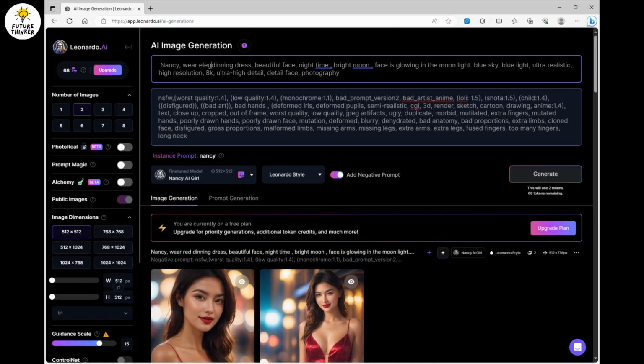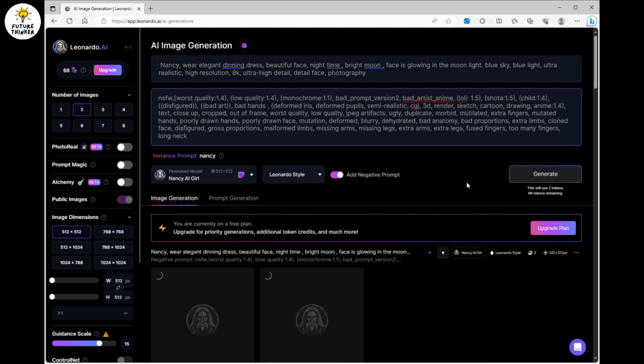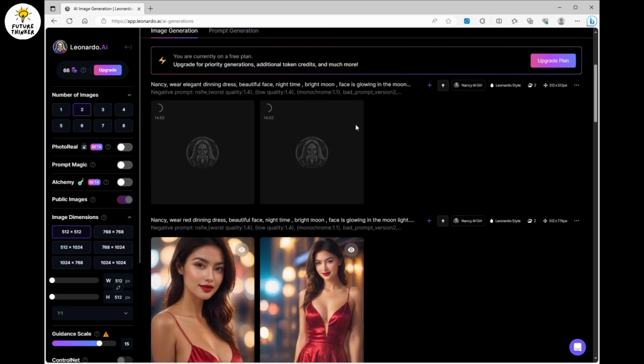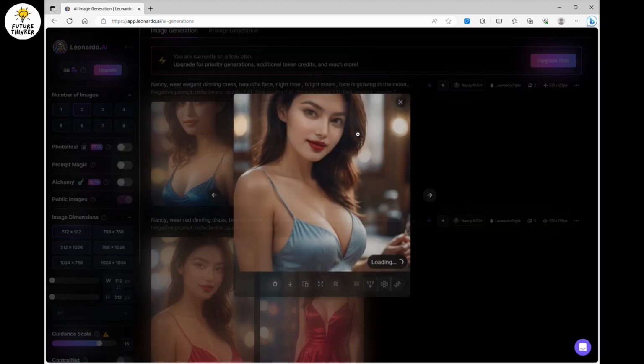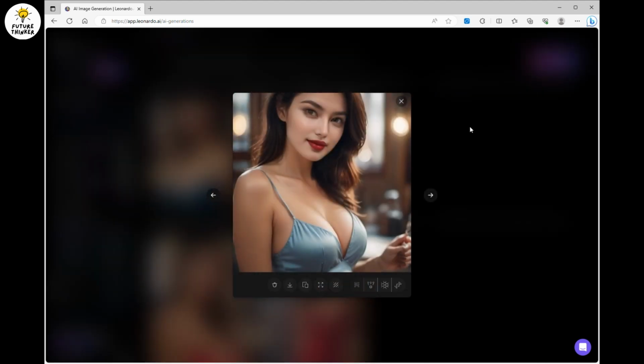This time, I am going to change the outfit. Instead of a red dress, let's use elegant dining dress. Oh, my mistake. I put a double N on dining. Hope the AI understands what I mean. Oh, good. This one is beautiful.